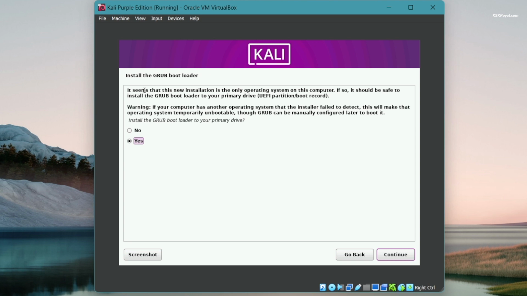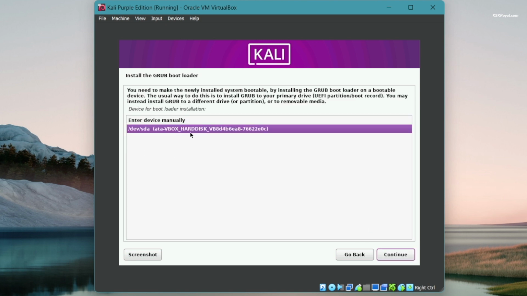Now lastly, you need to install the GRUB bootloader. Choose yes and continue. Then select the virtual drive and continue to finish the installation.